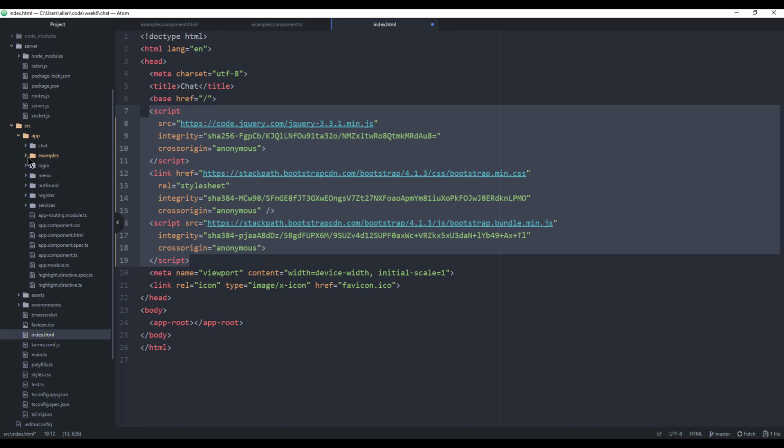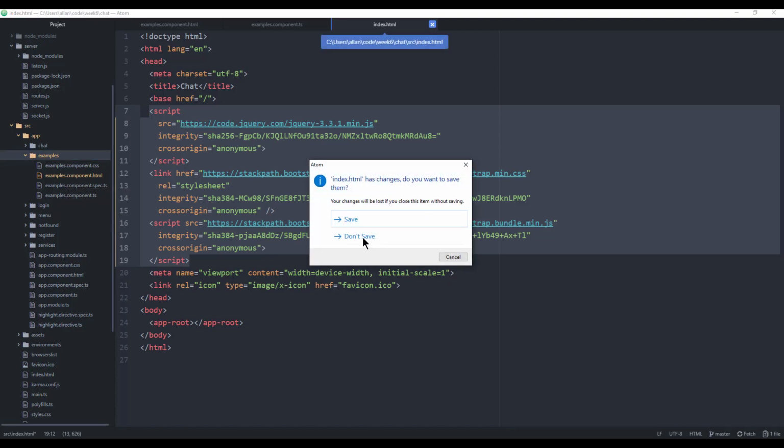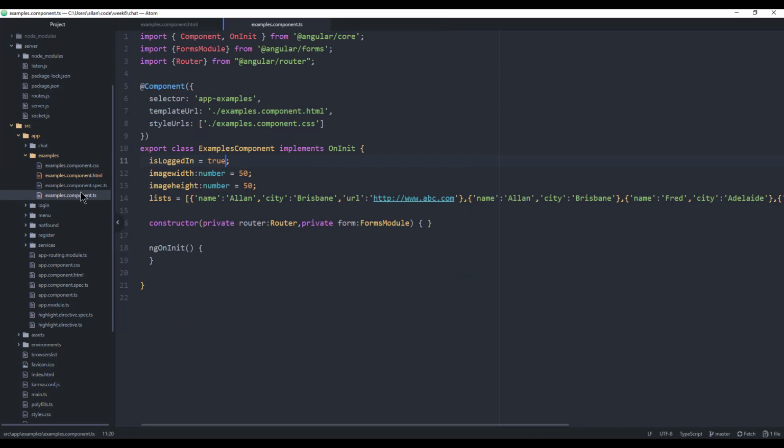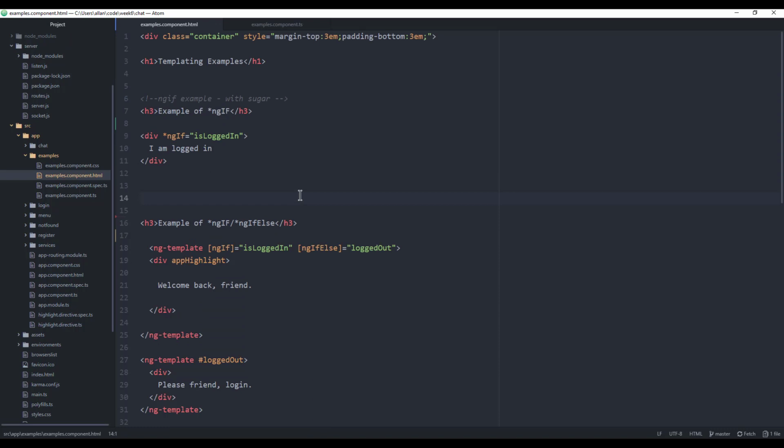So let's go back to our example. Here you'll see my example component that I've added, and we'll have a look at the component class, where we'll set some variables that we can then display back in our view, and our view with the examples in them.